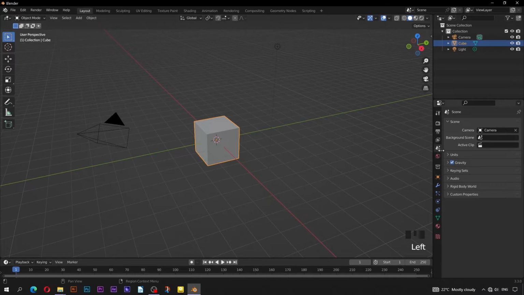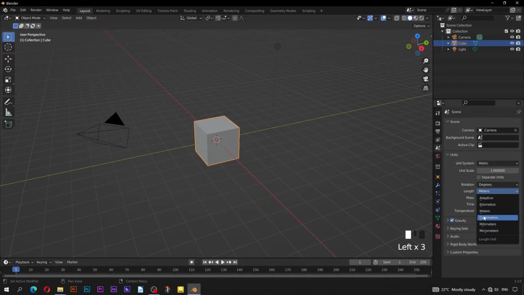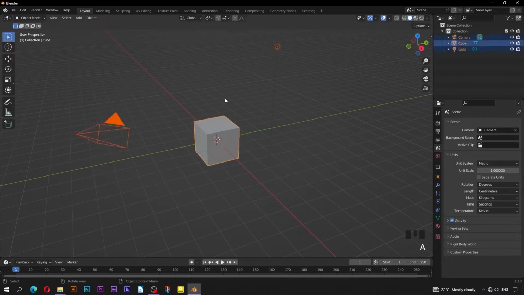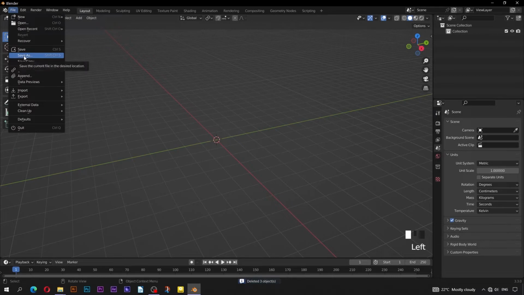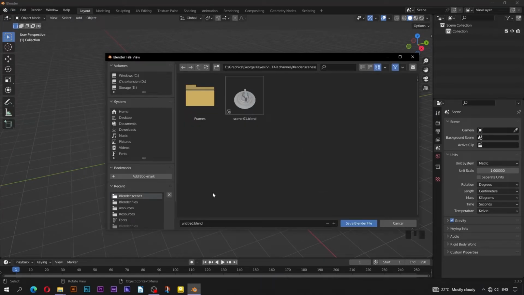Let us begin by changing units on length to be in centimeters instead of meters. For a fresh start, select and delete everything. Save this file, navigate to the same folder we saved the previous work. Name it Scene 02.